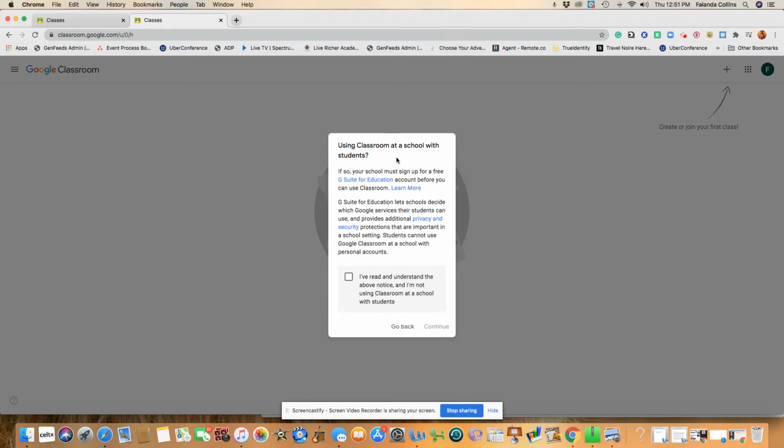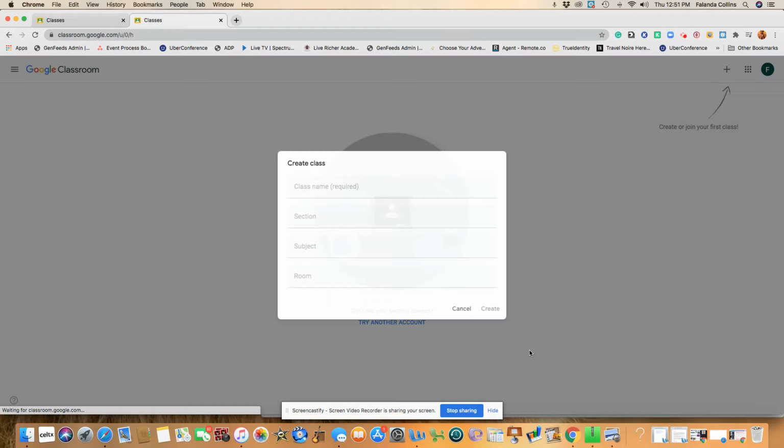Then it's asking whether you are using Classroom at school with students. If so, your school must sign up for a free G Suite education account before you can use Classroom. It's just saying that once you've read over this information thoroughly, you're going to click that you read it and you understand it, and then you will be able to go forward.